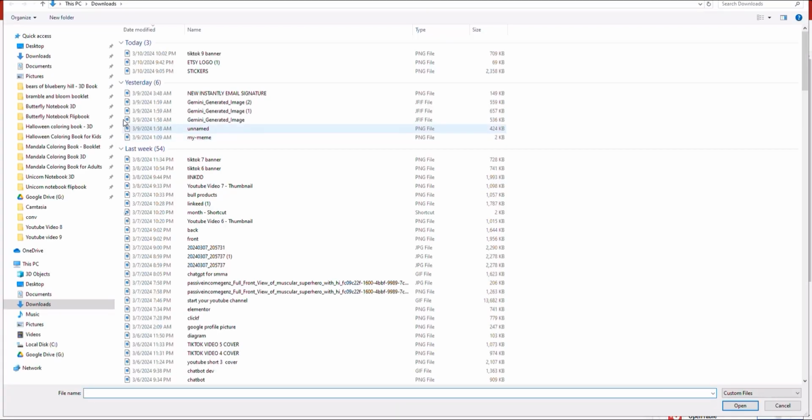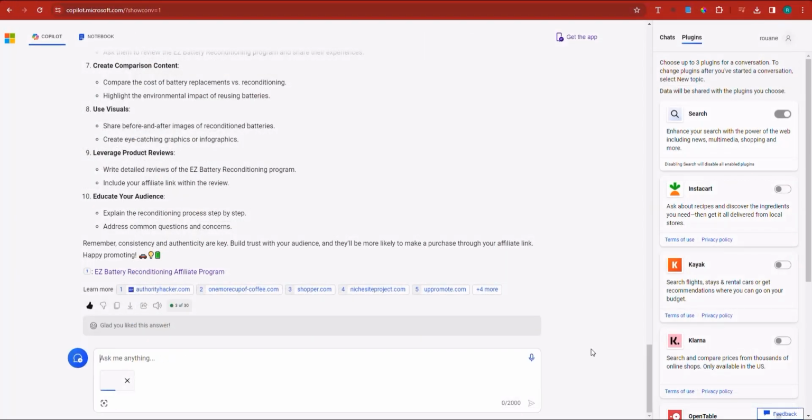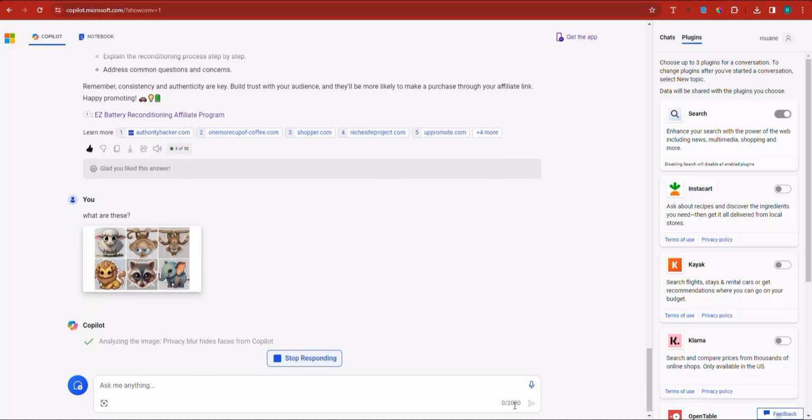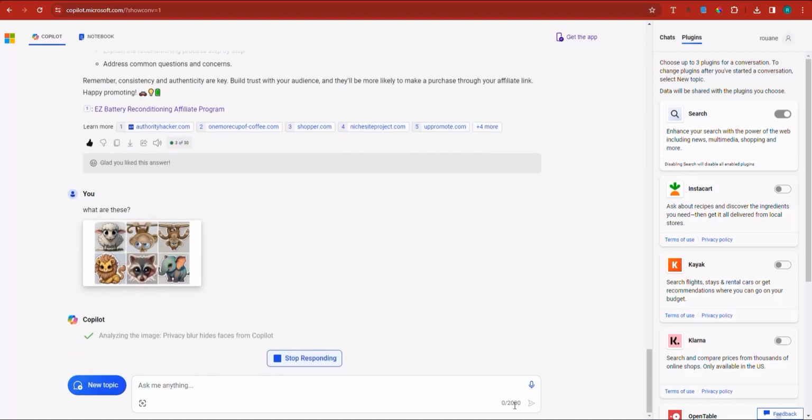my own computer. So first of all, I'm going to upload some stickers that I have generated using Gemini, and these stickers can sell on Etsy. And I'm going to say, what are these? With a question mark. You also have to know that you have a cap of only 2,000 characters in your prompt, which is very different from ChatGPT because ChatGPT allows a lot more than that. So you can actually write a much bigger prompt.